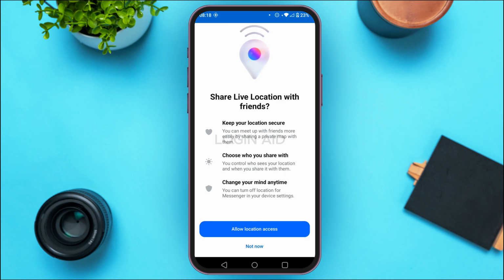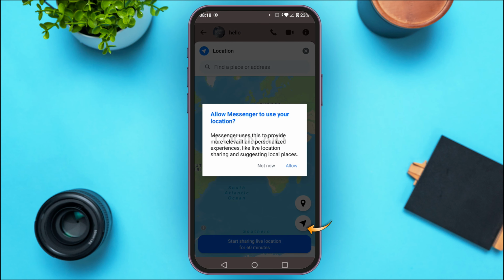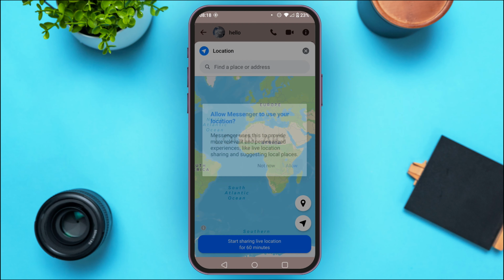Now you'll be able to share the live location with friends. You'll be able to keep your location secure. You can choose who you share with and you can change your mind anytime. So tap on this option, allow location access, that you can see on the screen. Now tap on the option allow again.